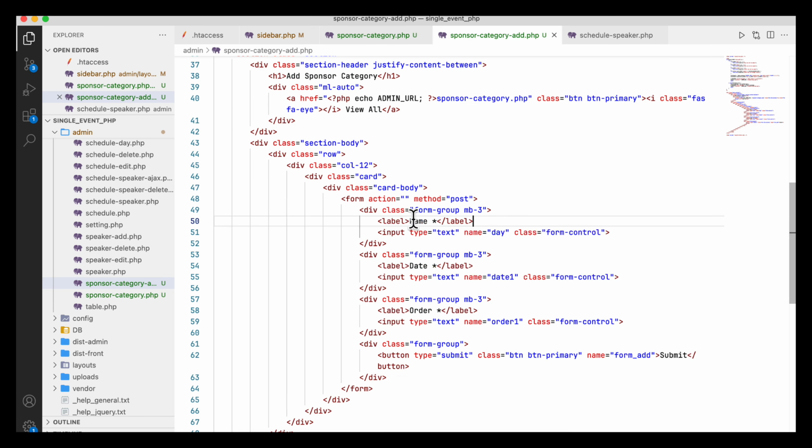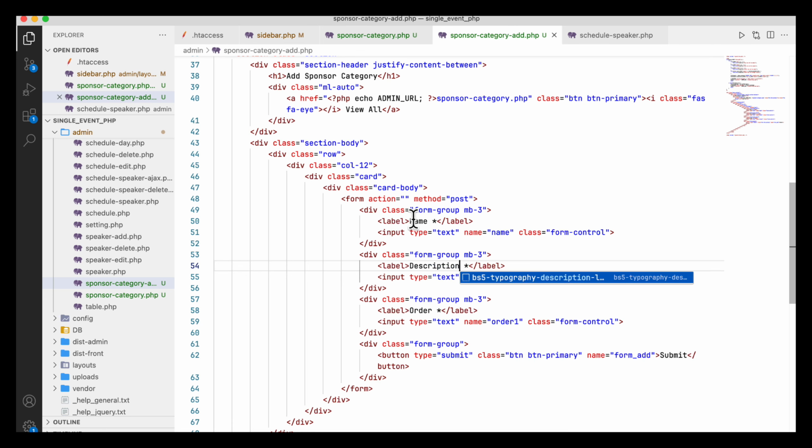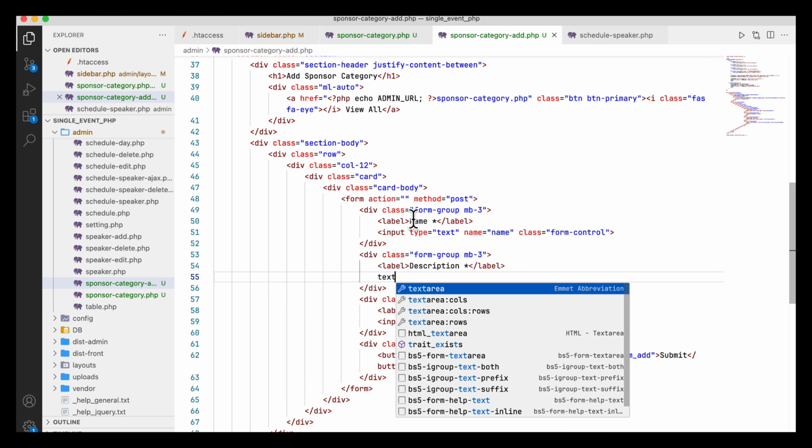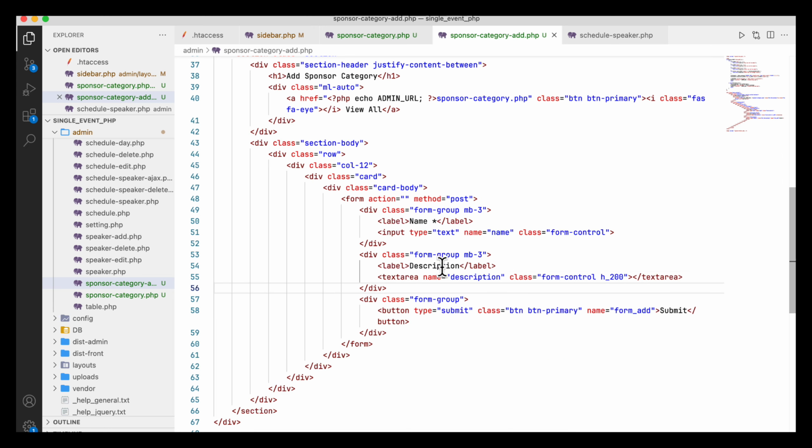One will be name, and another one will be description. So for the description, this will be a text area. I put a text area, class form-control, and height 200 for example, and here the name will be description, but this is not a mandatory field, so I am going to remove the asterisk. Now this is the submit.